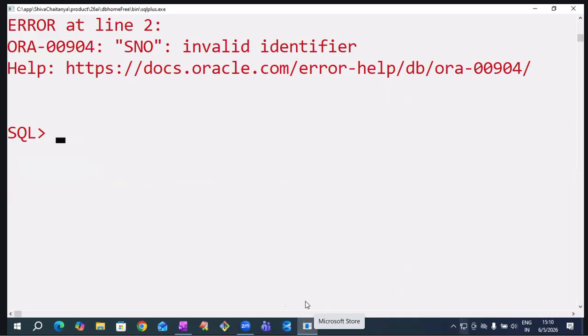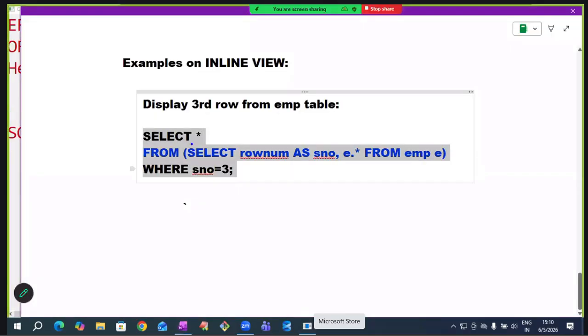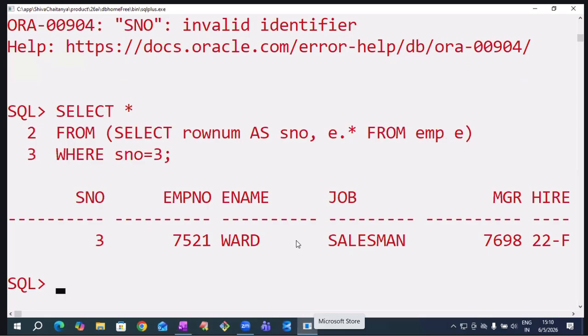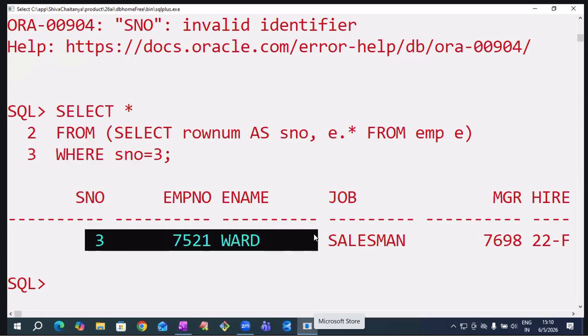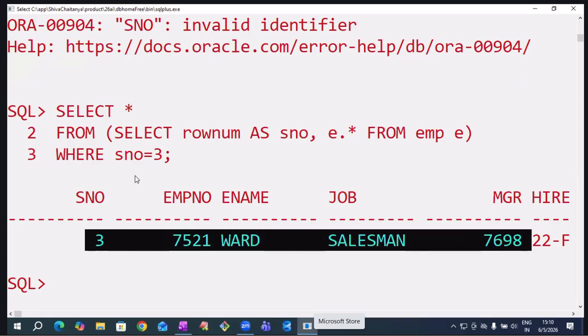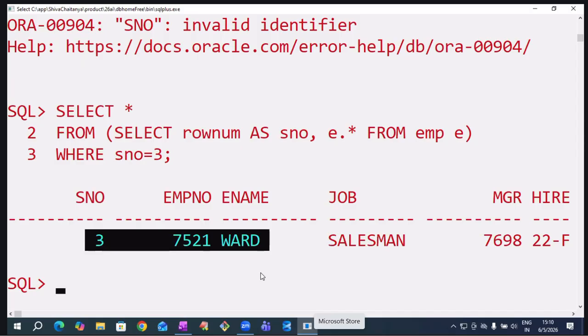Okay, if you want to use column alias in the where, select should be executed before where. So write this select in the from. This final query I'm copying. We are getting third row. This is a very important interview question. Interviewers ask like this: display third row from EMP table.